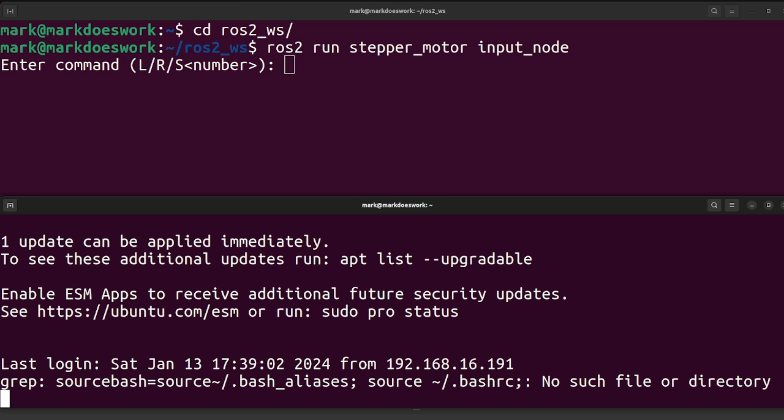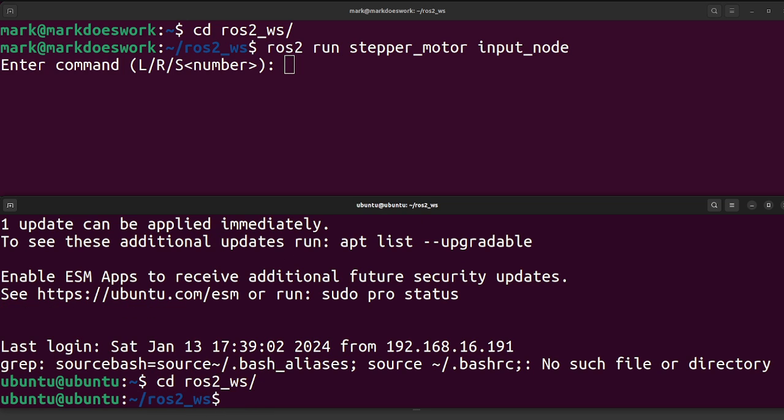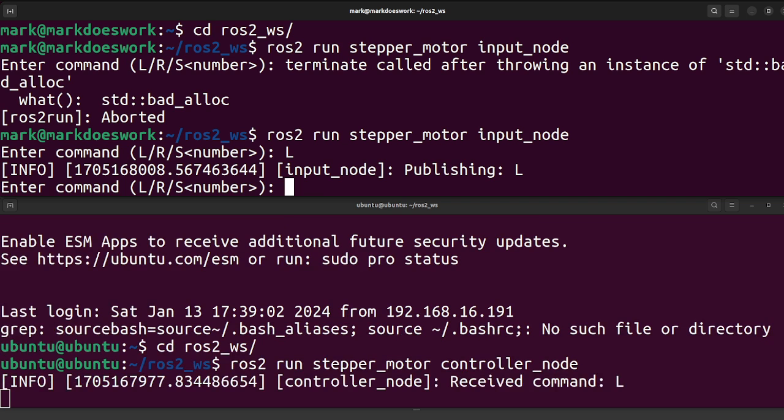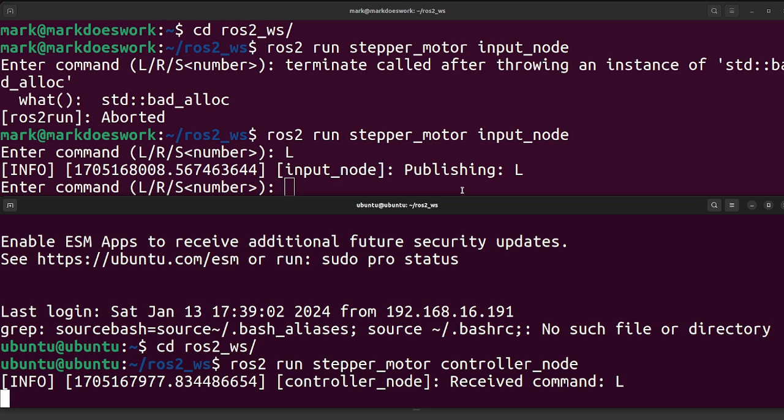Third time's the charm. Now what I can do is run the controller node and the input node from my laptop. And you can see that my Raspberry Pi accepted the command.